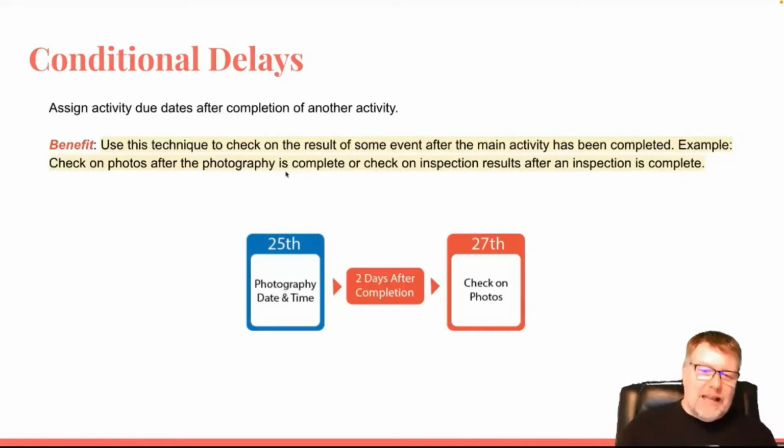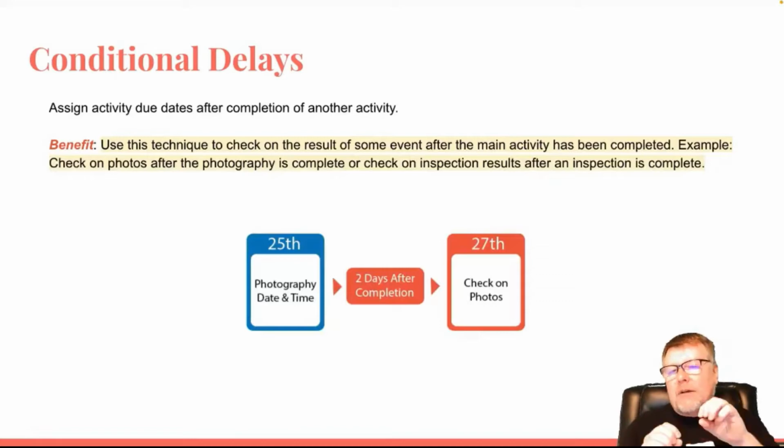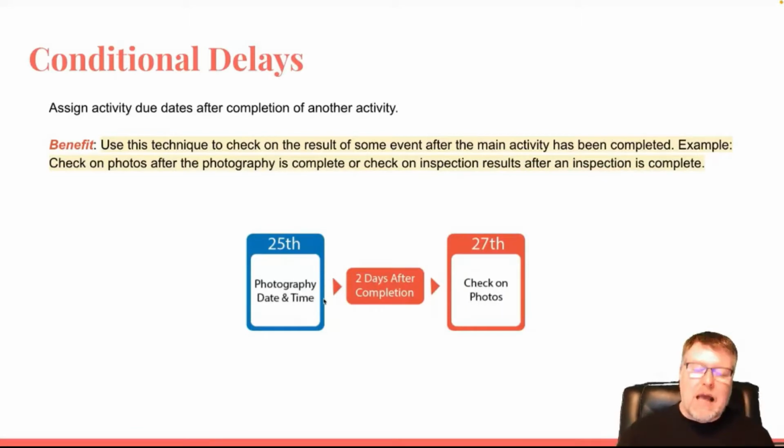Then there come conditional delays. Conditional delays are identical, except we're saying 2 days after the completion of an activity in this case. So maybe use this technique to check the results of some event after the main activity has been completed. So once the photography date has been completed, I want to give it 2 days after that completion, and then I want to check on the photos. Where are we at? Did I receive them? If I didn't receive them, maybe I want to send an email or a text message to the photographer. I just want to make sure that I'm keeping on top of those photos, and I'm not waiting for them to get back to me, which may take too long. If I give them some leeway, a couple days, they ought to have it back. For some of you, that may be the same day, however you want to do this. But the number of days is up to you. The main thing here is it's after the completion.